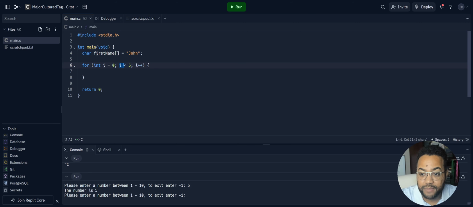Great. Our next parameter, which is separated by a semicolon, is a sentinel value. It's a Boolean expression. We're basically asking a question. Is this true or is this false?